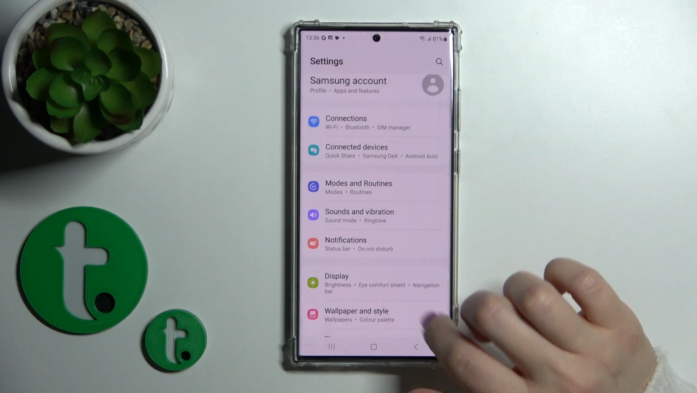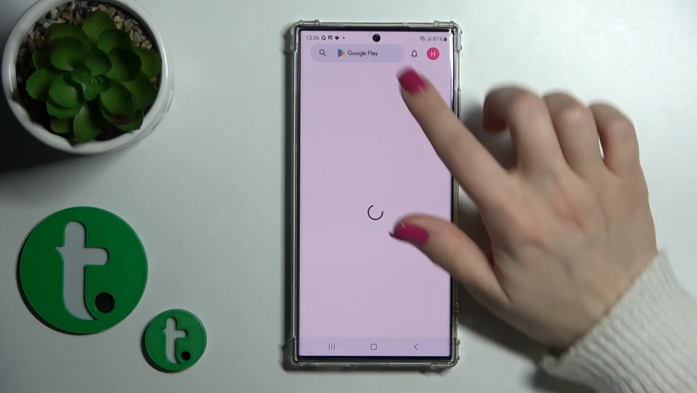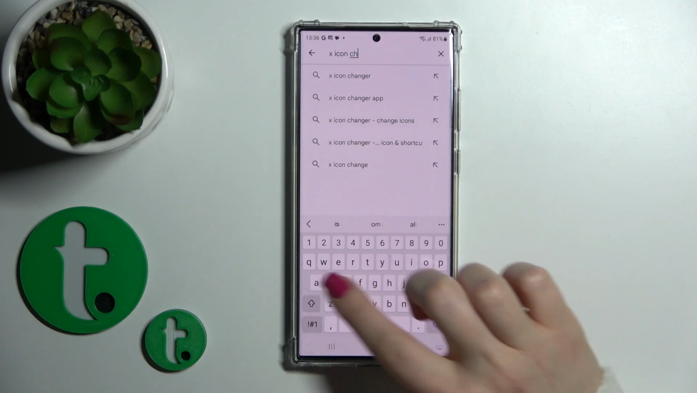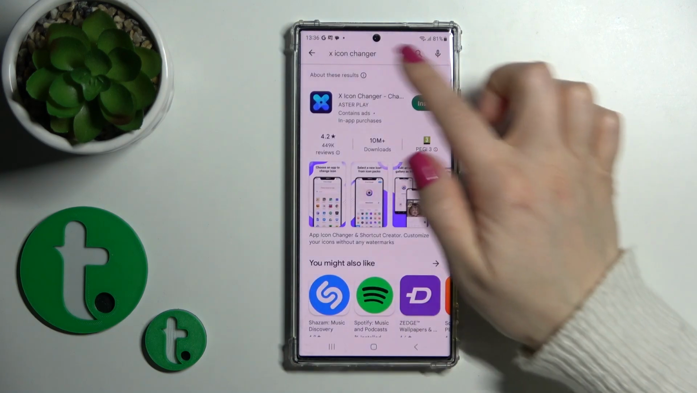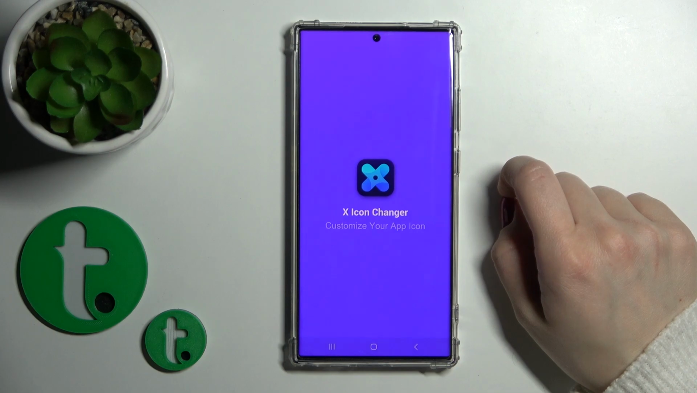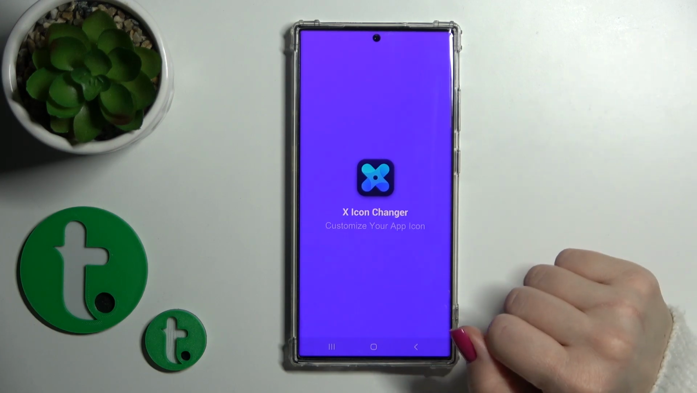So first, let's open the Play Store application, and now in the search bar we should enter the X Icon Changer app. Now we should get this first application, so tap to install and wait a couple of seconds while this application downloads and then installs on your device. Then tap the open button to open the app.